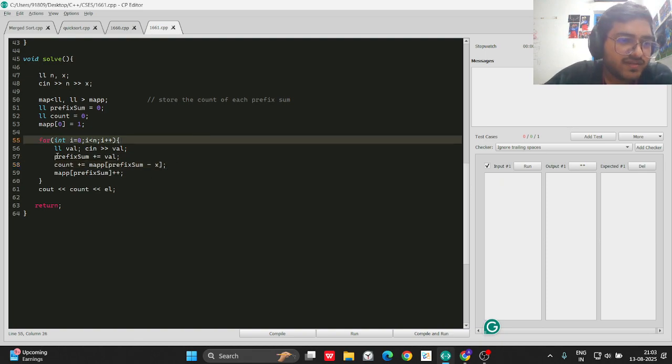So actually we have reached up to prefix sum. How can we explain this part? Why are we doing prefix sum minus x? We have x. So moving forward, we are looking for prefix sum minus x.